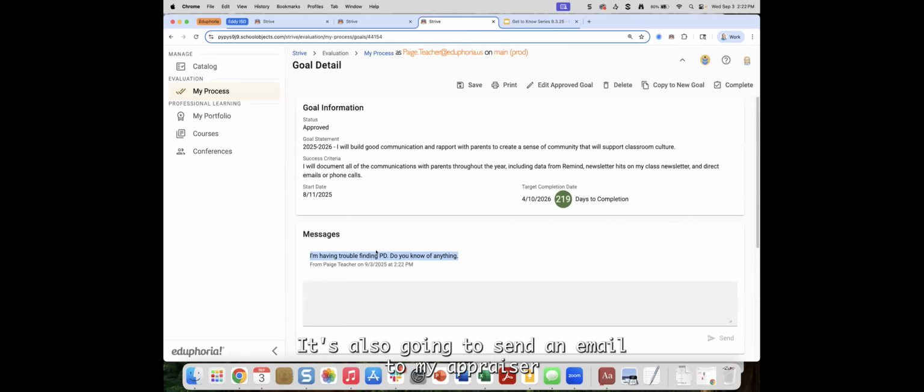It's also going to send an email to my appraiser saying that they have a message in my goal so that they can come back here and they can respond here. And we can have a back and forth conversation throughout the year where we talk about my goal, my needs, what coaching they can give me, anything that I need support on with my goal. I can message back and forth with my evaluator.